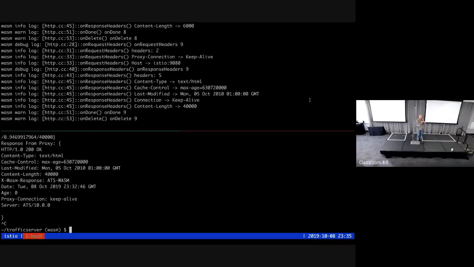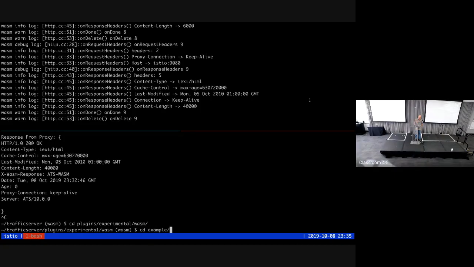All right, the hardest part of implementing this was getting the configure system to understand how to load up the WAVM library, because I hate configure, and M4 and I are ancient enemies. We do not get along. All right, so let's see. Plugins, experimental, WASM. All right, I'm going to show you.